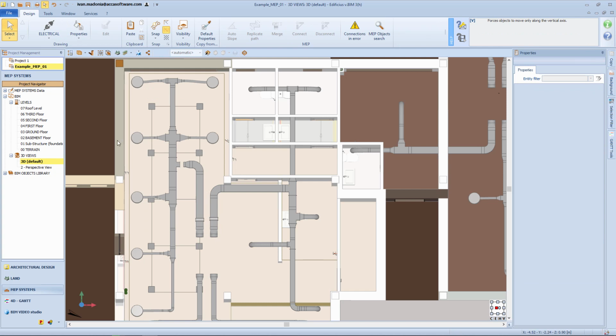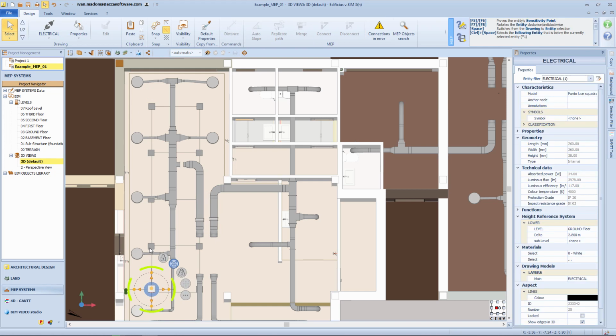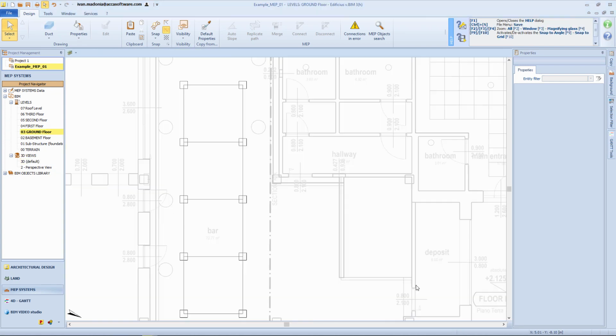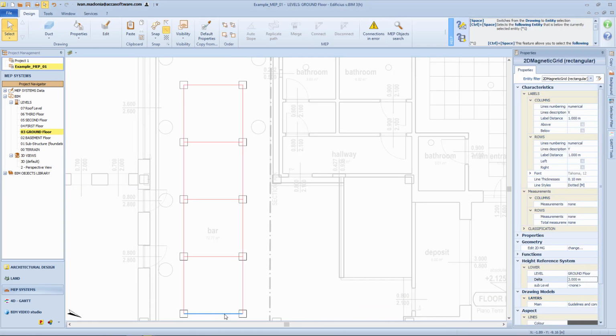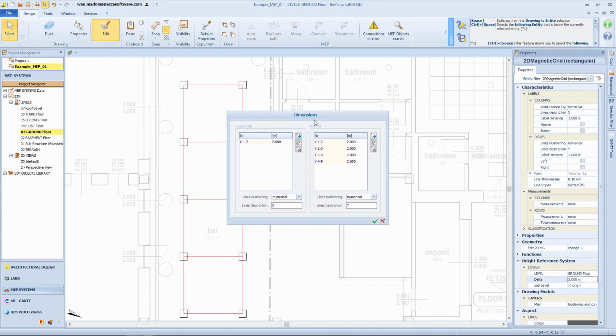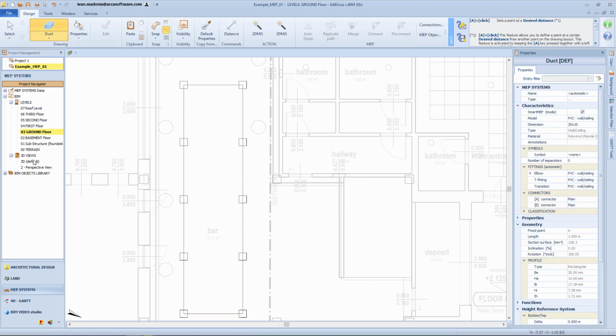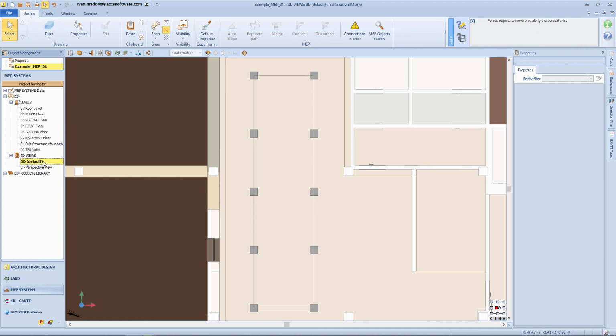The magnetic grid is then used to manage the arrangement of MEP objects at regular and repetitive distances, exploiting the point snaps automatically recognized by the magic wand applied to a grid. The same grid can be used to make the electrical connections between the light points already inserted. Select the magnetic grid and access its setting window to modify the geometry of the grid according to the arrangement of the electrical connections to be made.